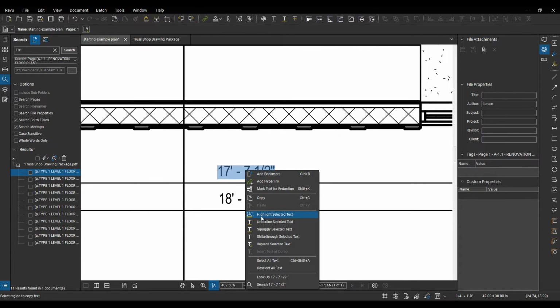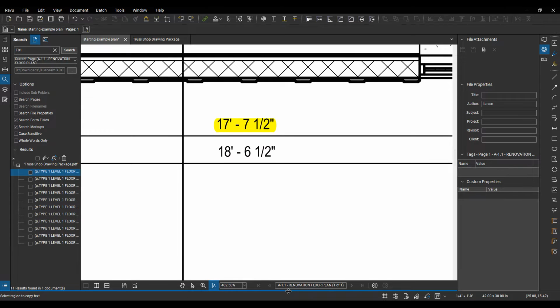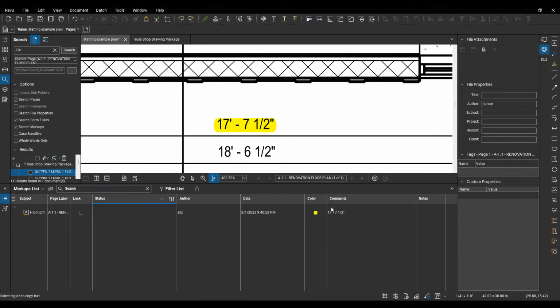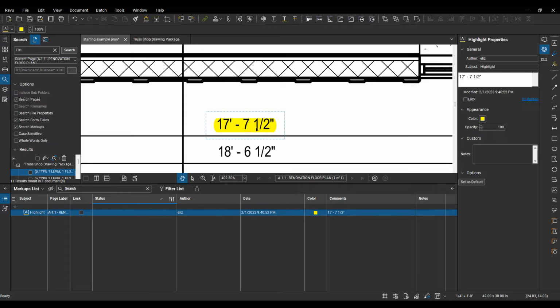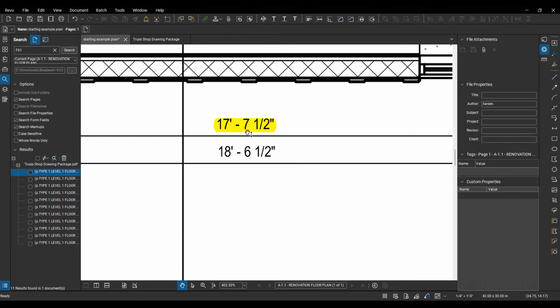And then I can right click, highlight selected text. I have it down here in my comments, and you can see it's stuck to the text, and I didn't have to use the highlight tool. I had a lot of control over what I highlighted.